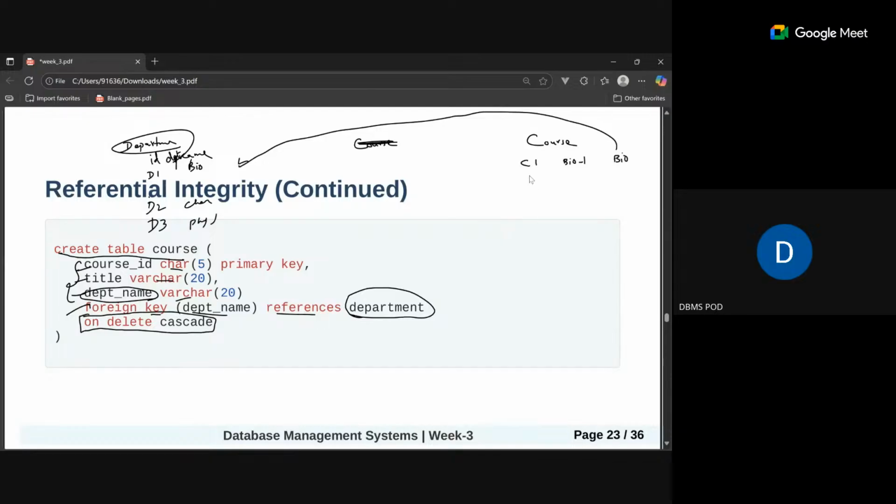Similarly, C2, biology course 2, again belongs to the biology department. C3, C4, C5, C6, and there are some courses. You assume any course, and this belongs to chemistry, these three. This belongs to physics. Let's assume these are the values present in my department table and course table. So, considering this, the course table has been created with this code using ON DELETE CASCADE.